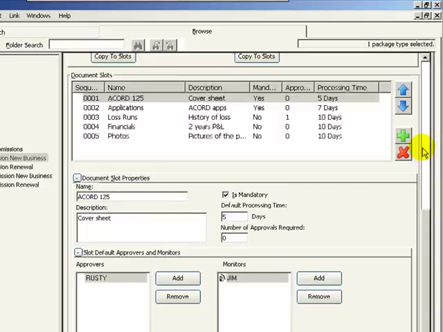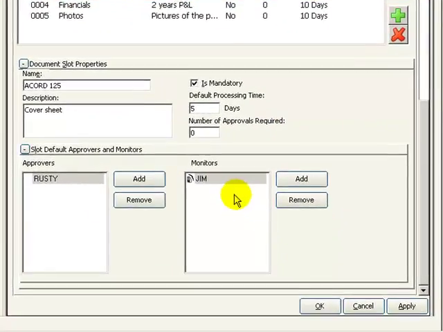We'll see that within the package we've defined 5 documents that are needed for a complete submission. We can note whether each document is mandatory or optional, and how many days each document should take to be submitted. In this example, you can see that we have monitors listed at the bottom, so that, for example, if 6 days go by and I don't have my Accord 125, the system will automatically send Jim an email telling him that the document is late and prompt him for follow-up automatically.